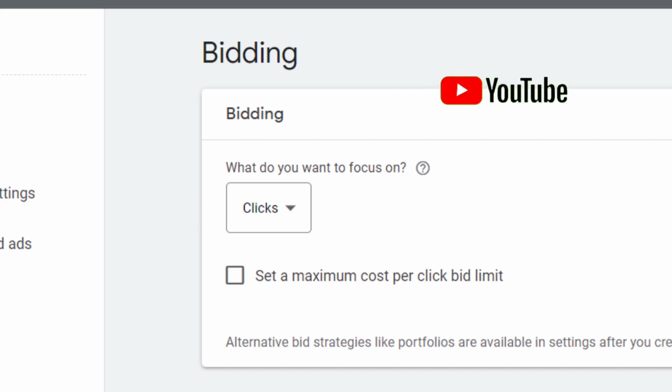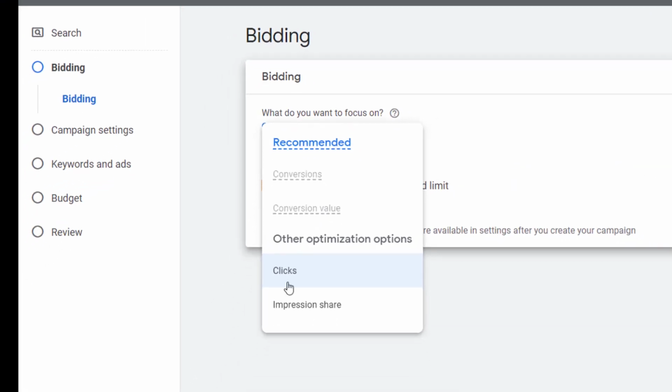costs and avoid overspending. Second, choose your bid type. There are several different bid types available in Google Ads, including cost per click (CPC), maximum cost per click (maximum CPC), and enhanced cost per click (ECPC). CPC bidding is the simplest and most straightforward option, and it allows you to set a specific bid amount for each click on your ad.